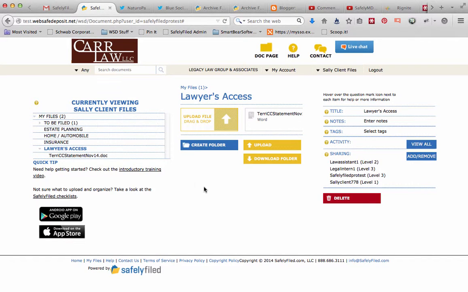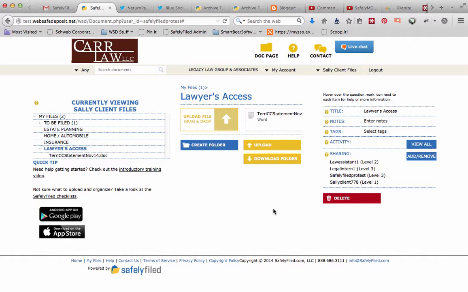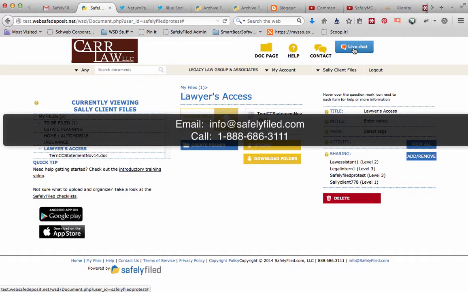And again, because you have used the template to grant access to your law assistant and your legal intern, if you don't have the time to do this, you can have them log into the SafelyFiled account, and again, they can scroll over to My Files and they will have access by default to that client's files. As you can see, using templates to create customized folders and granting access to your office staff is a very powerful tool.